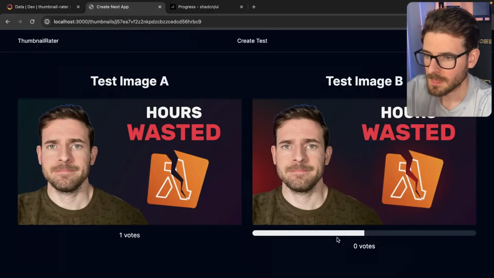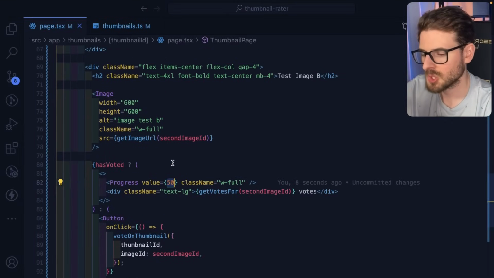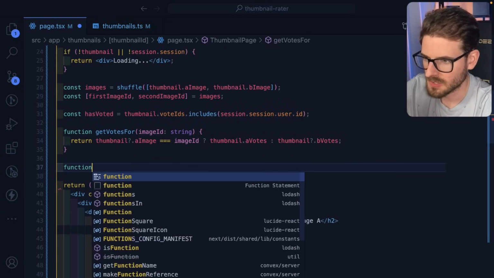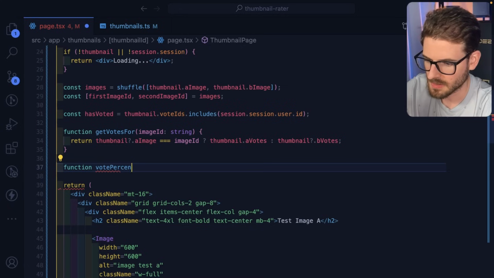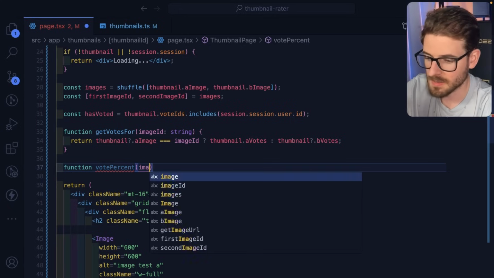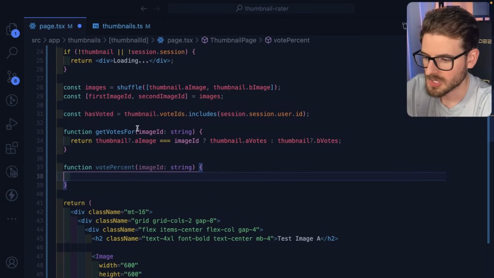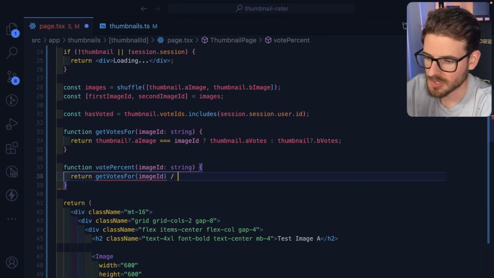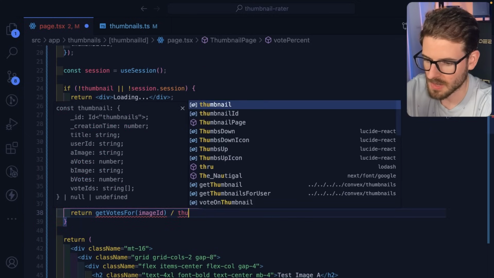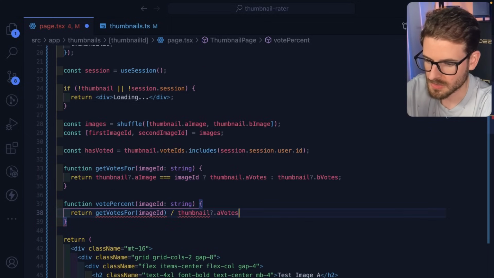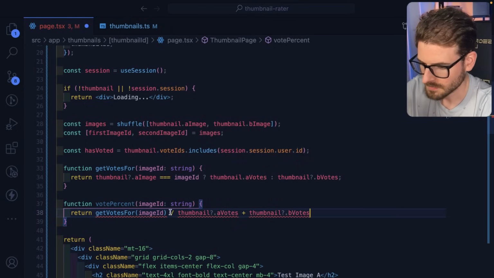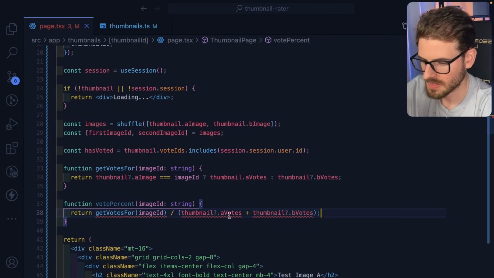So what we can actually do is calculate the percentage against the total votes. So let's go up here. I'm going to say getVotePercent, and that's going to take in an image ID. And we could probably just call getVotesFor with the image ID, and that'll give us how many votes that thumbnail got. And then we also want the total votes. So the total votes can be thumbnail.aVotes plus thumbnail.bVotes, like that. And I think this will work fine.